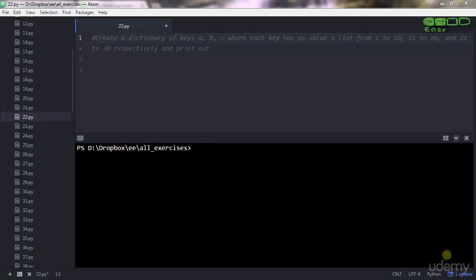Hi everyone, this is the question of exercise 22, and for this exercise I want you to create a dictionary of keys A, B, C. So we have 3 keys and each key will have as a value a list from 1 to 10 for key A, 11 to 20 for key B, and 21 to 30 for key C. So a dictionary of 3 keys and 3 values, and the values are these 3 lists. And then please print out the dictionary.